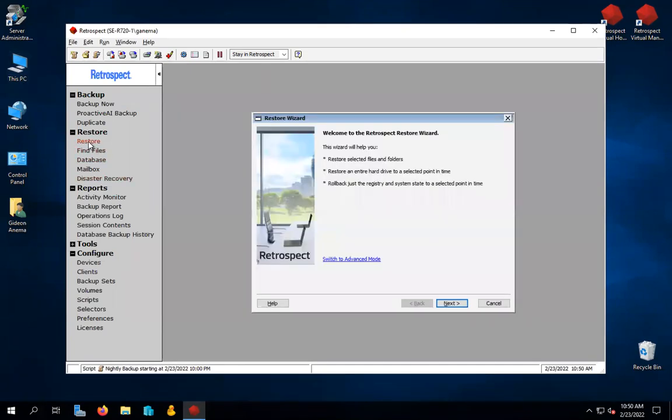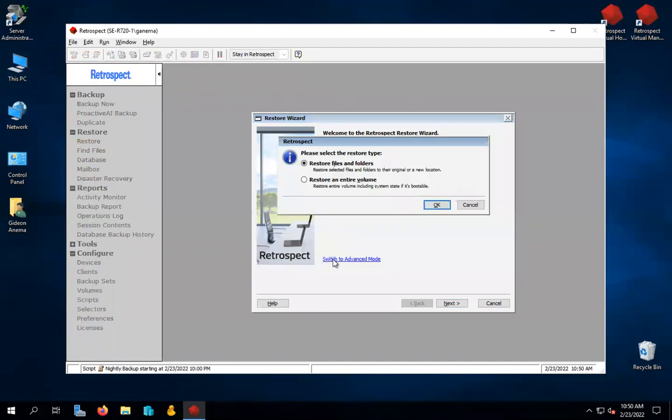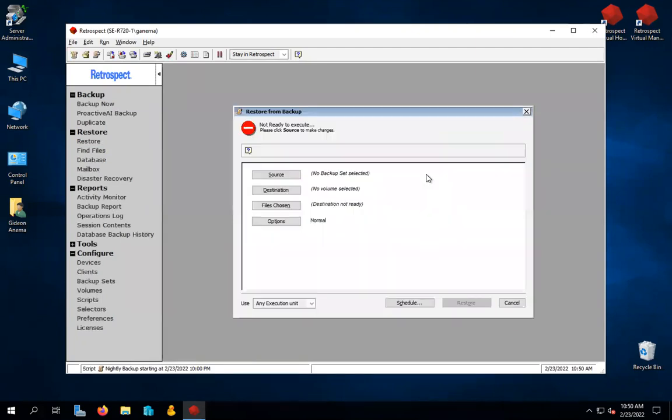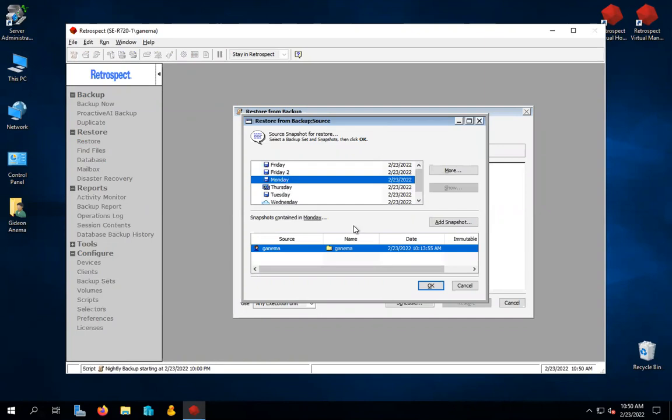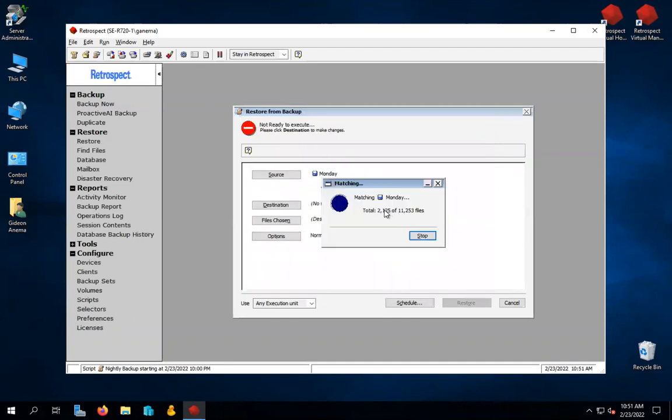Let's go ahead and open the restore window. Again, you get a wizard, but I'm going to switch to advanced mode. And then restore files and folders, or restore an entire volume. Entire volume is used for disaster recovery, but for this purpose, I'm just going to leave it on the default files and folders. And now when you select source, it's going to ask you for the backup set. So I can see that I've got a snapshot here on the Monday backup set. I'm going to go ahead and select that as my source.